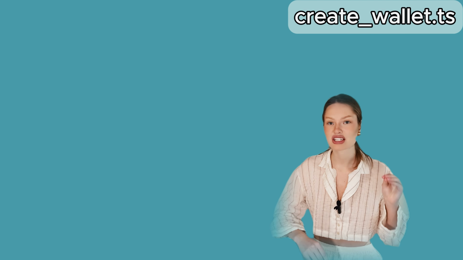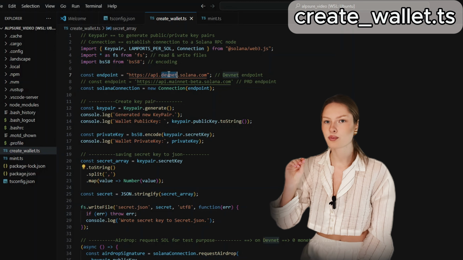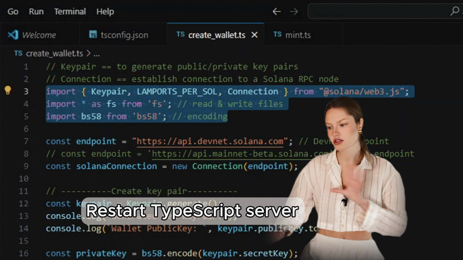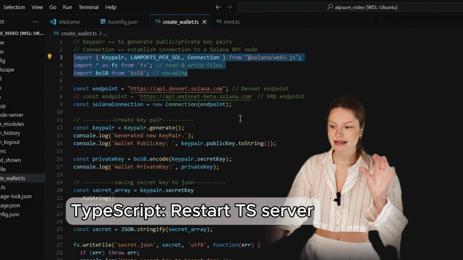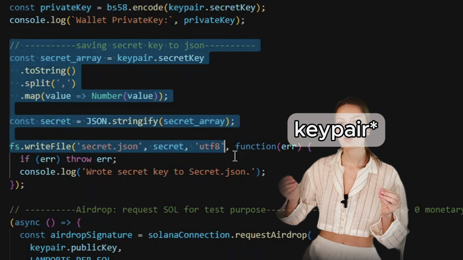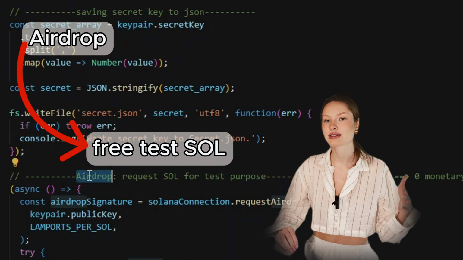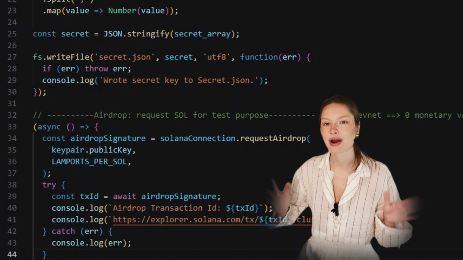Let's take a look at the create-wallet.ts script. On top, you will find the used libraries. If they have a red line, then you probably still need to install them with this command in the terminal. Always good to restart your TypeScript server afterwards. Ctrl+Shift+P. Choose TypeScript: Restart TS server. We will create a new keypair with the Solana library and show it in the terminal. We will save the secret in a JSON file so we can use it later. The airdrop will request some SOL on the DevNet so we can use our newly created wallet. Let's run this from the terminal.